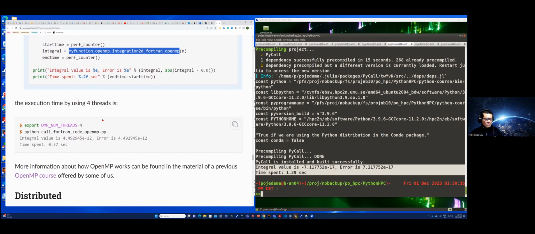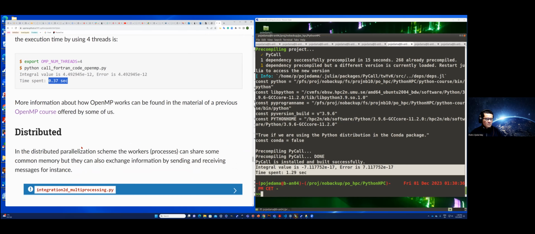So here you can set the number of threads in your batch script. And I'm setting this to 4. And you can see that the performance is improved. So from 21 seconds, it is reduced to 0.30 seconds.